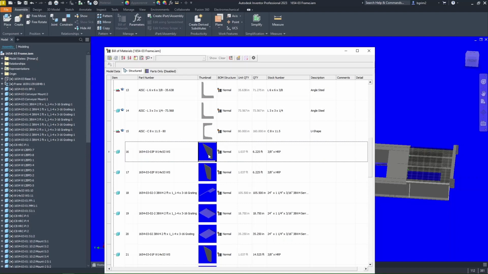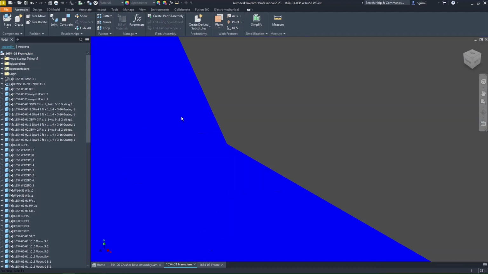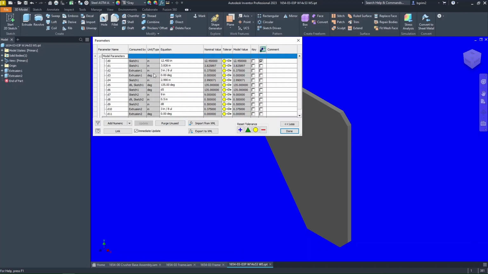I'll start with this, just as an example, plate. You'll notice it's number 16. Open it. The reason I'm clicking the FX, I can see a lot of things in here would be on FX. I can see extrude to 3/8, so I know it's 3/8. I can see it in the sketch. I've got a 12.45 dimension that I can use over the others.